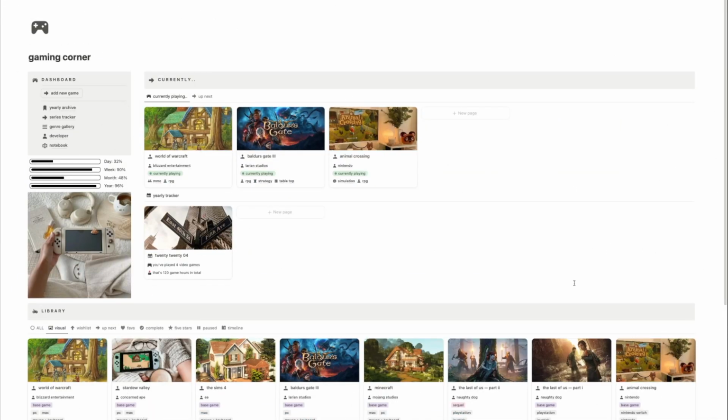Quickly popping into the gaming corner, as I said, I'm not going to go through this in detail because I have a full walkthrough of it already, which is linked in the playlist, and I'll link it in the cards above. But at a quick glance, you can see this is very similar again to the reading tracker and the media tracker, and it works in very much the same way.